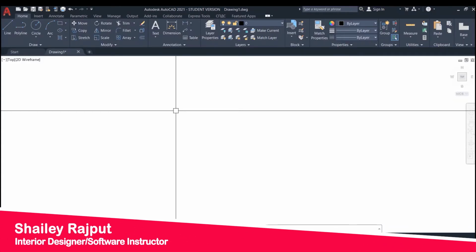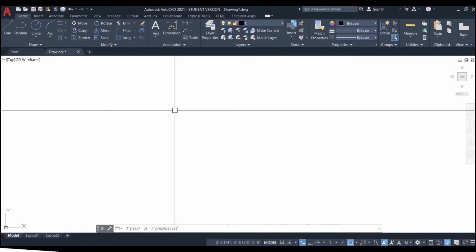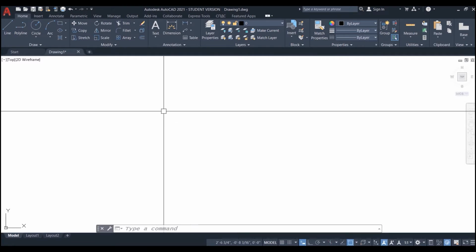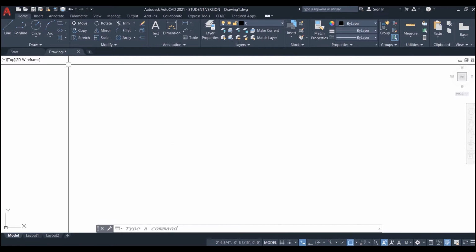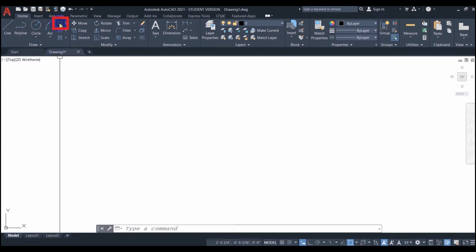Today's video, we are going to learn how to draw a rectangle in AutoCAD. So I have already set the units to architectural because I want the rectangle to be made in feet and inches. And to start the command, I will go to the Draw panel and pick the command. This is the icon for the rectangle command.